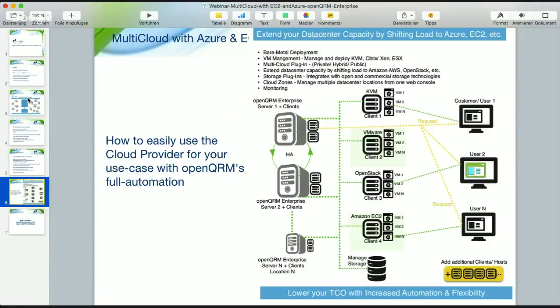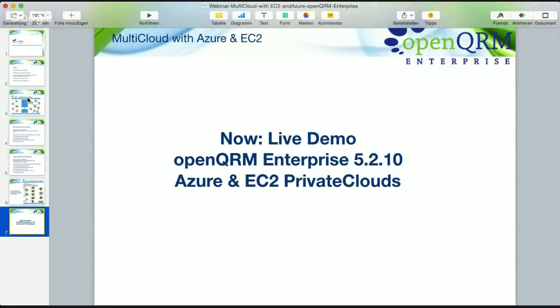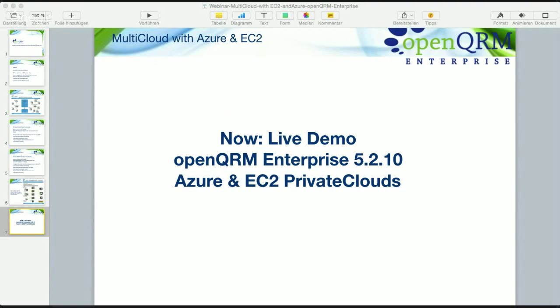So I'm coming now to the most interesting part for you all, I guess, the live demonstration. We have built up a cloud environment, an OpenQRM Enterprise environment with different cloud providers as the back end. And this is what I'm going to show you now. Just a moment. Switching the screen.